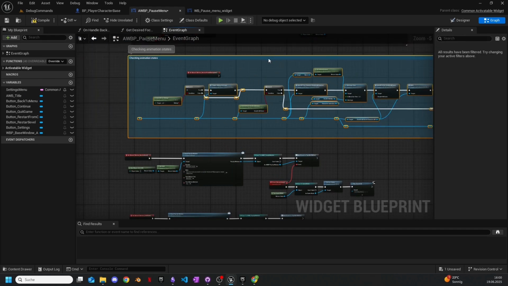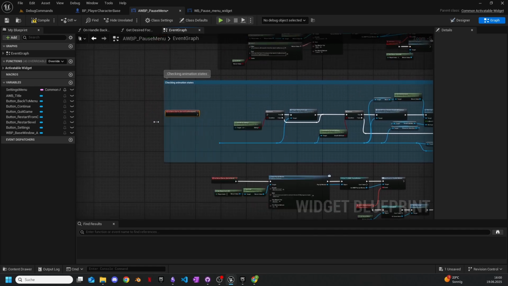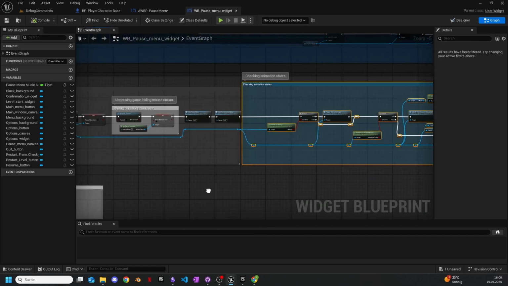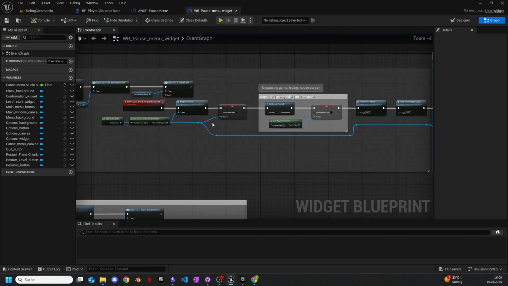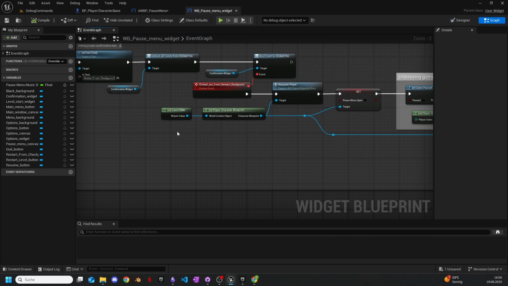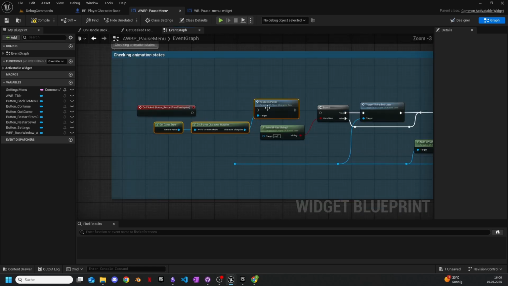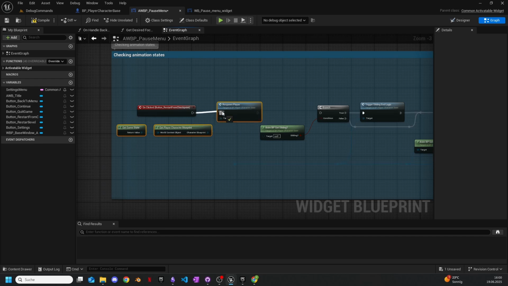Paste the comment here, and now we need a few more nodes here, which are respawn player. So we get game state and respawn player. I'll copy them and paste them into the other pause menu, and now we can connect it here.